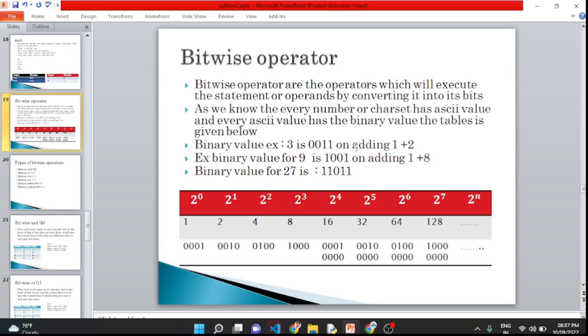Hi guys, today we will be discussing the bitwise operator. Bitwise operators are the operators which will execute the statements or operands by converting them into bits. These will first convert operands into bits, then execute the statements.